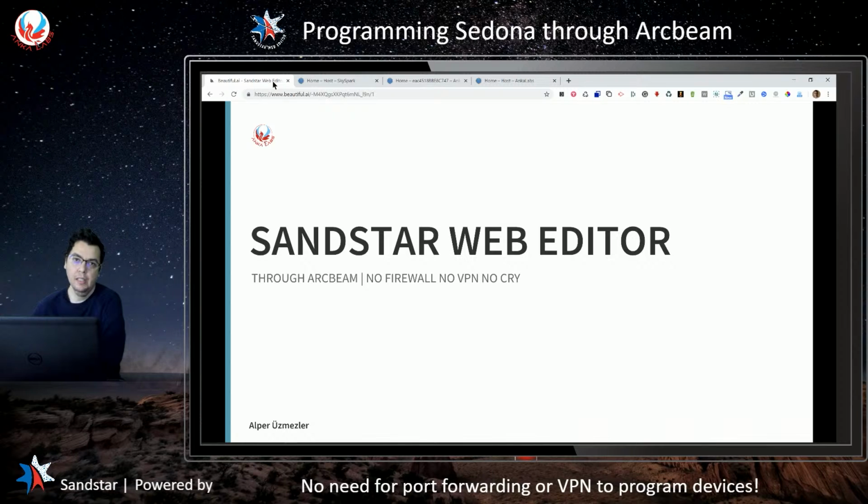This technology is basically the ability to program your controllers right from your browser in cloud. Wouldn't it be nice to have your controller shipped out that is already provisioned to connect to your cloud without a need of firewall or VPN? Now you have it. We have Project SendStar and we have Project SendStar Web Editor. Now with the technology that is called ArcBeam, we are able to program the device right from the cloud.